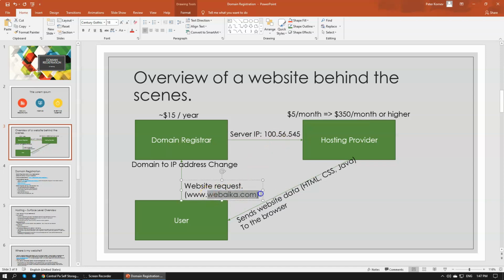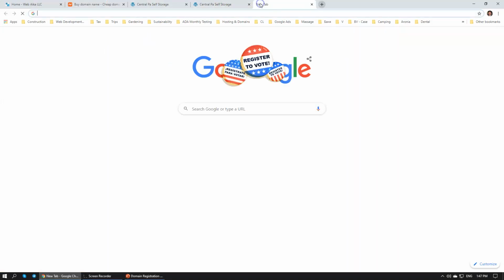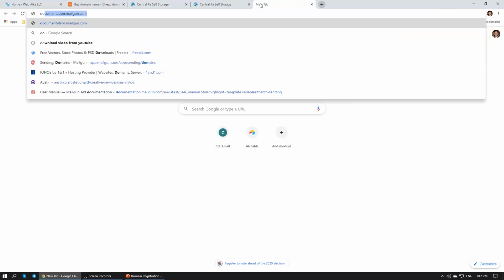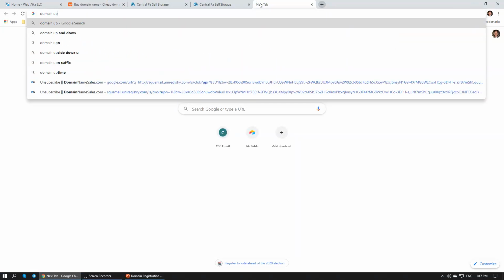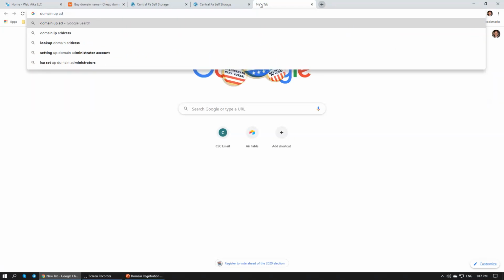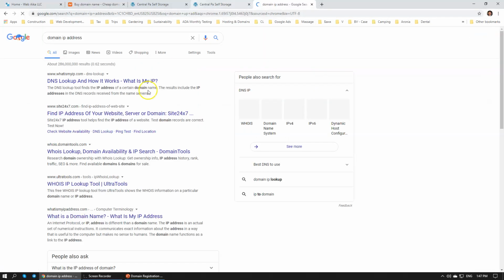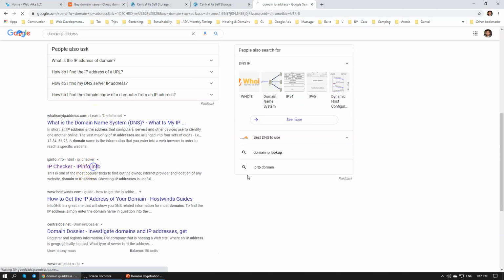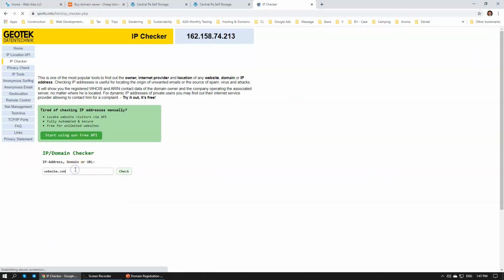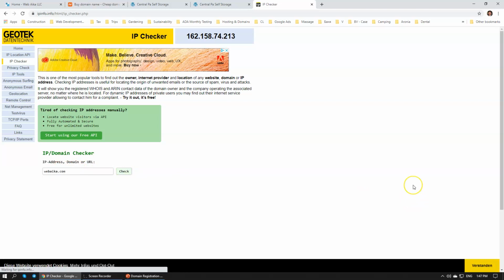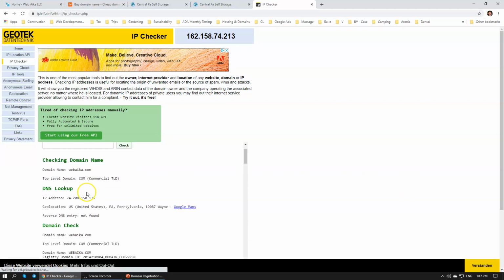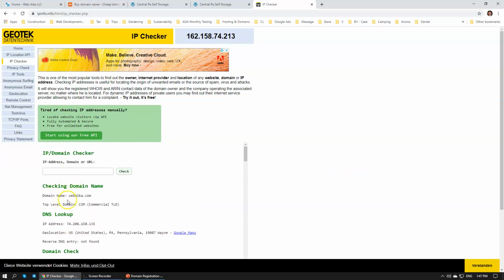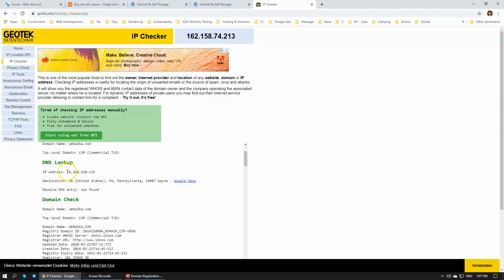And I can demonstrate that to you. If we go to Google and search for domain IP address, we can actually look up what specific IP address a domain is connected to. There's an IP checker tool. So let's go to webacon.com. We're going to click check. And you can see that the domain name webacon.com has this specific address right over here.